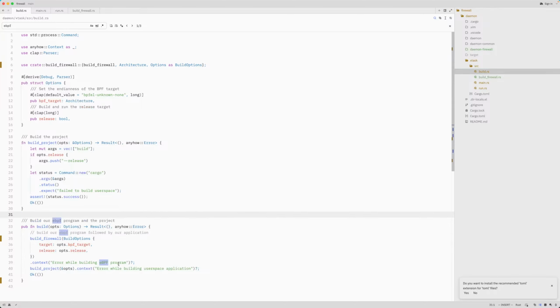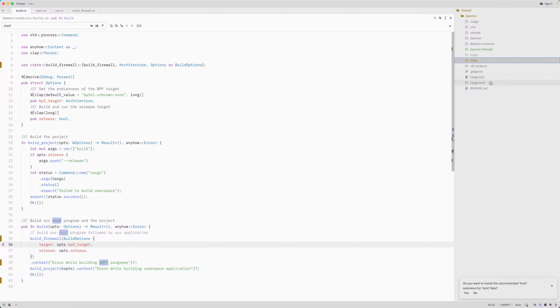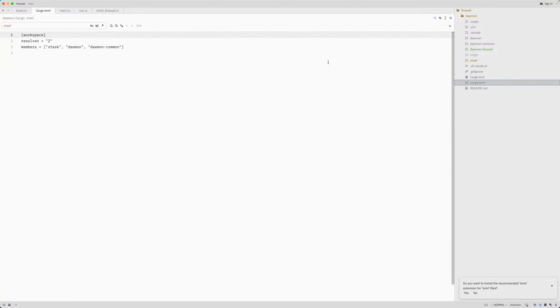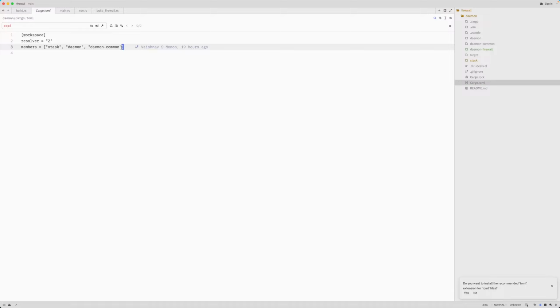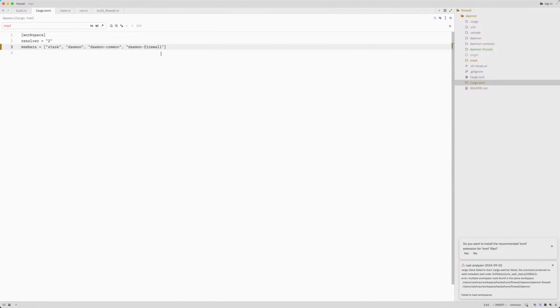Okay, now this should go. Should say programs. Okay, so that's cool. What else do we need to change? Cargo terminal looks okay. Why does the workspace here not contain the firewall program? I don't actually know. Let's try that.